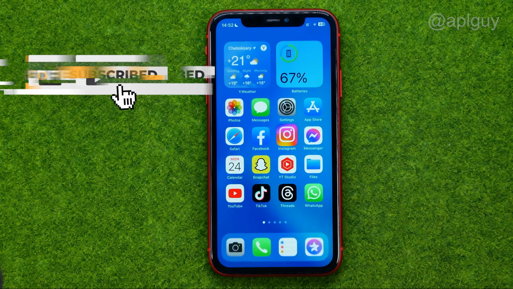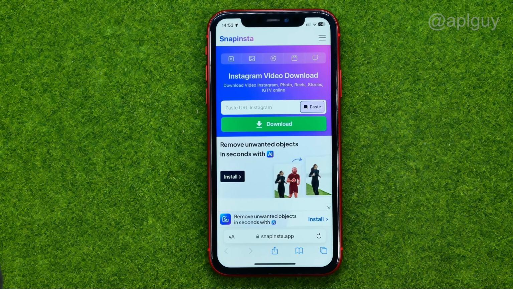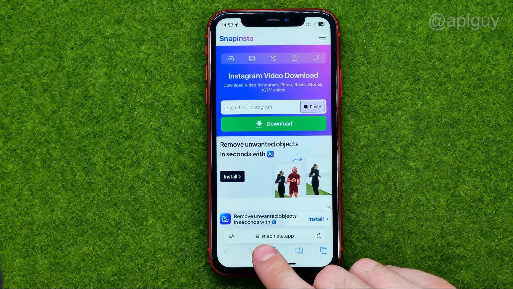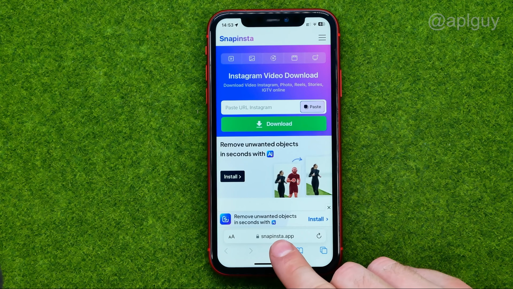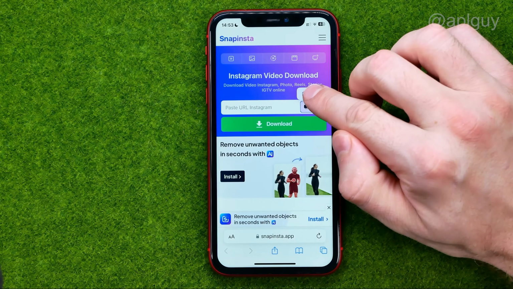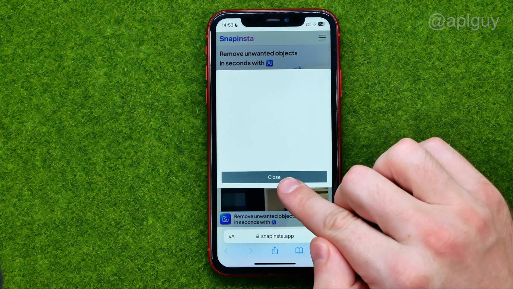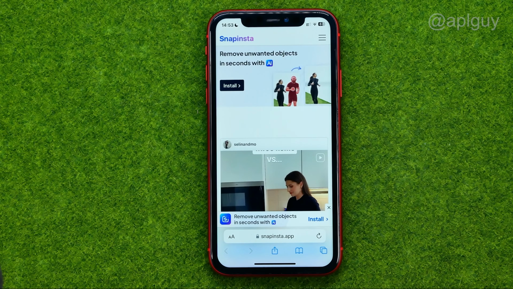After that, we can close Instagram, and then we need to go to any web browser and then go to snapinsta.app. This website allows us to download Instagram Reels without watermarks for free. All we have to do is just tap at paste to paste the URL we have just copied, and then tap at download. After a couple of seconds, it may show you some ad, just close it.